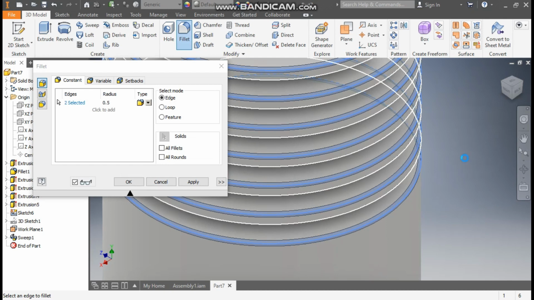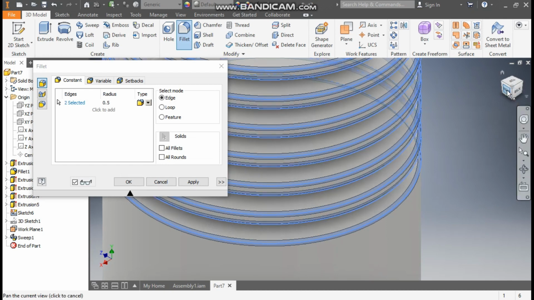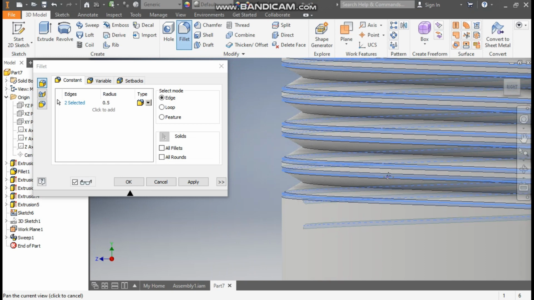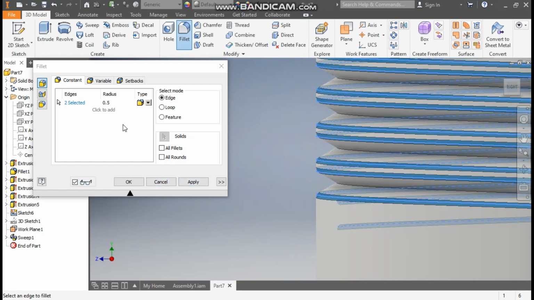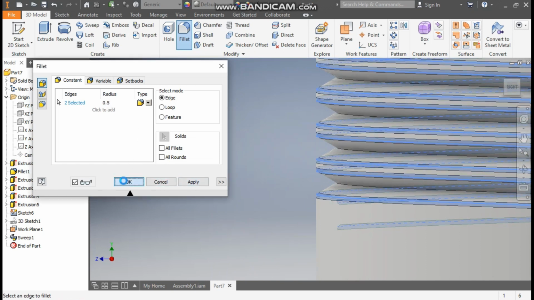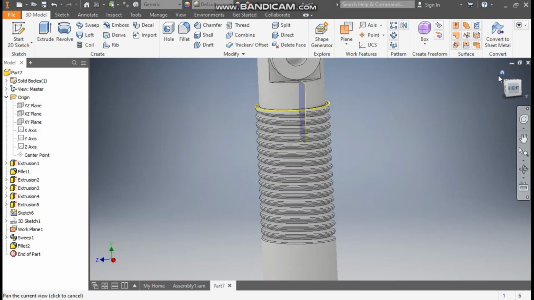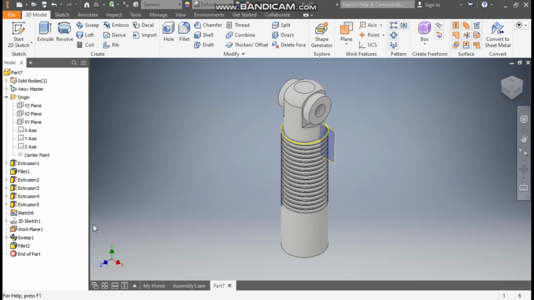Okay, now go to right view. So to make it more clear, we are selecting this outer edge and this outer edge. Okay, of radius 0.5 and press OK. Okay. Now rotate the view to home. Now hide the extra profiles. So select sketch 3, hide the visibility, and select here plane 1, right click, turn off the visibility.